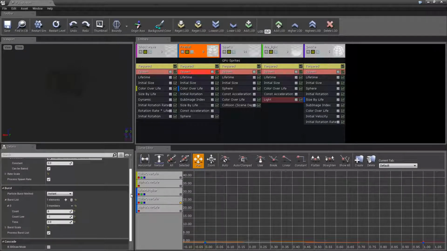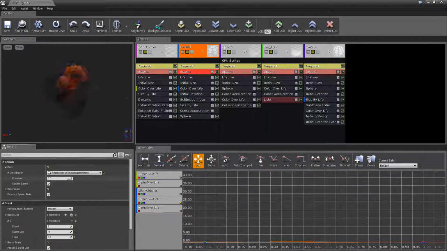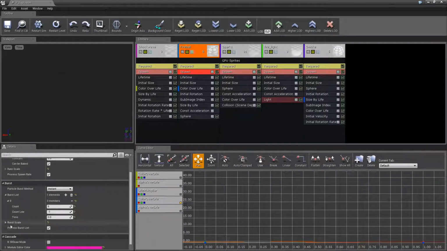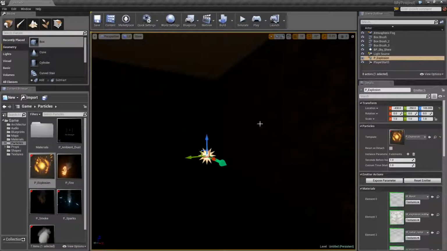That's how bursts work. The only thing is you'd want to make sure that you then took your rate and set it back down to 0, because you don't want rate to be a factor here. You just want to use the burst list. Also make sure that you are processing the burst list. Okay, so that's the explosion.